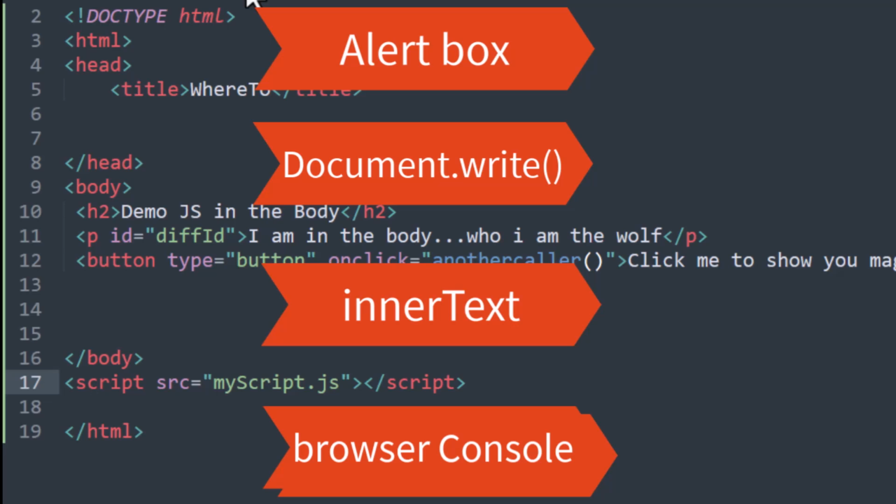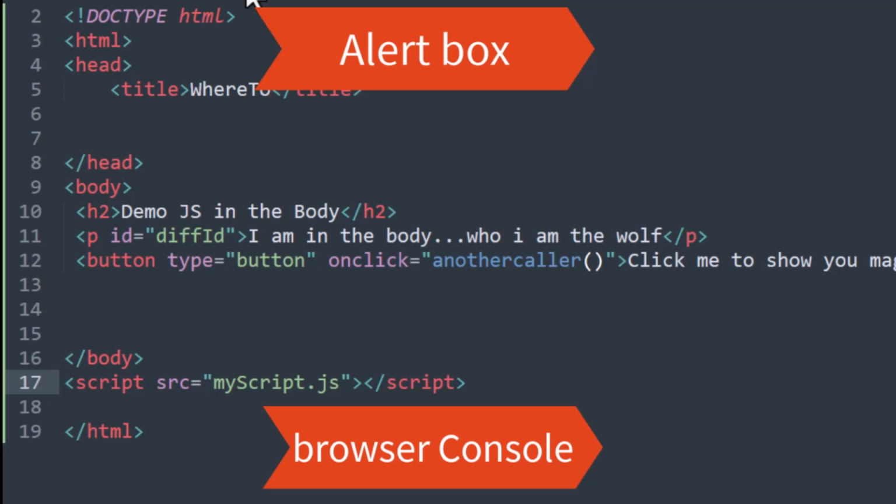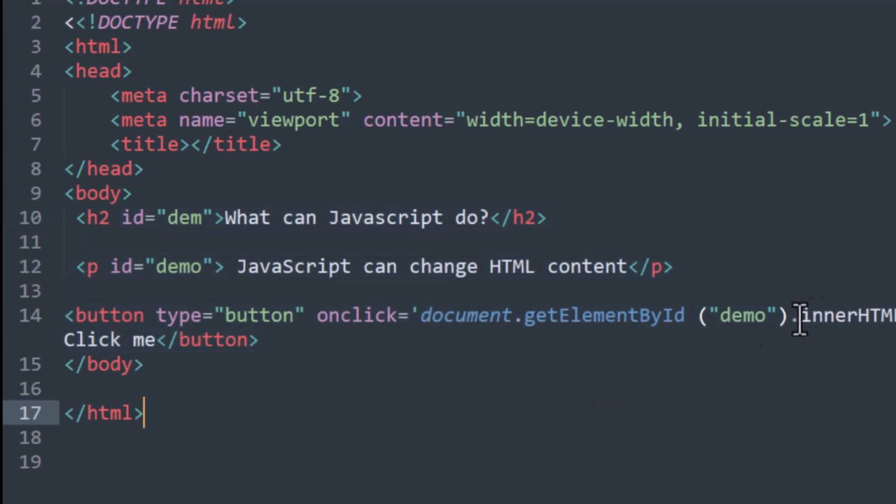And also we can display by writing into the browser console using console.log. Those are the possibilities that we have to display data in different ways. So to do that, first of all, we have been using innerHTML, and you're like, oh, what are you doing? But we have been using this method to display our stuff.